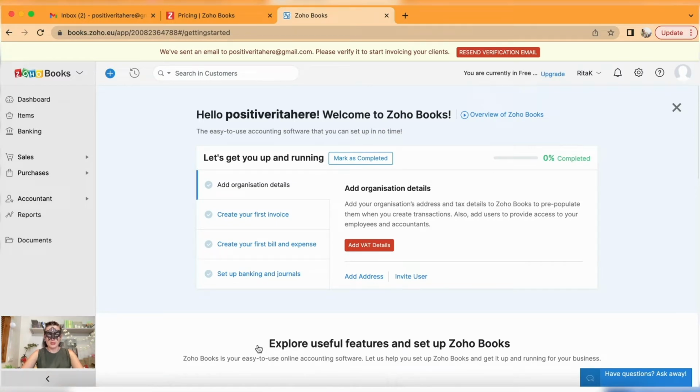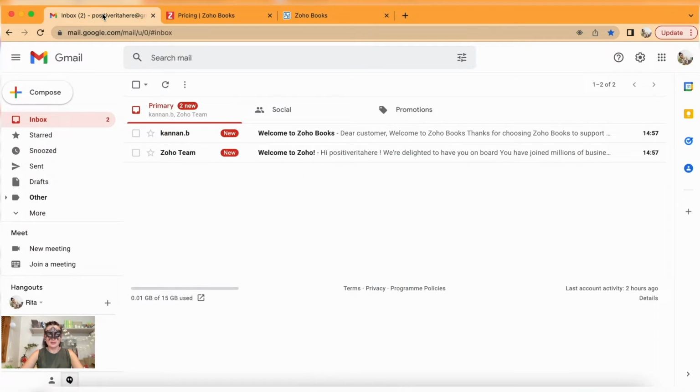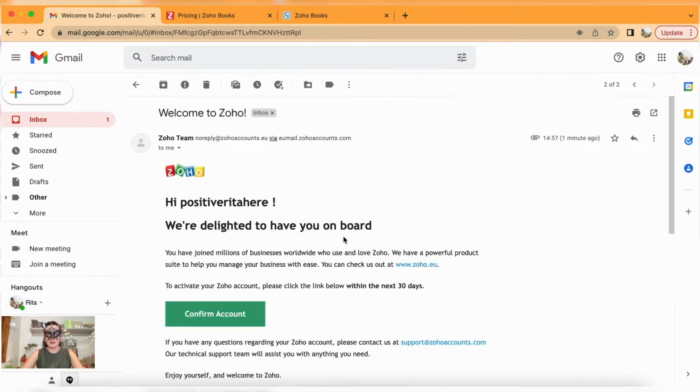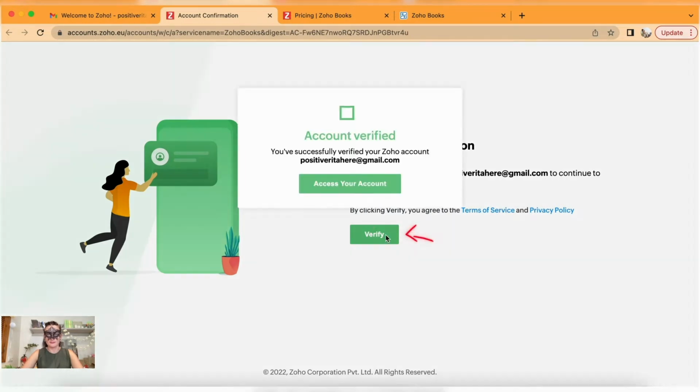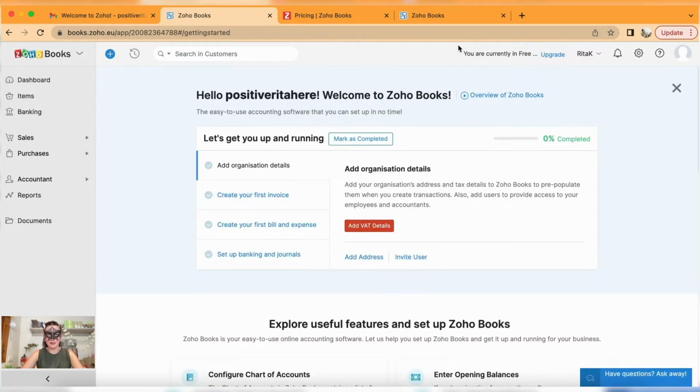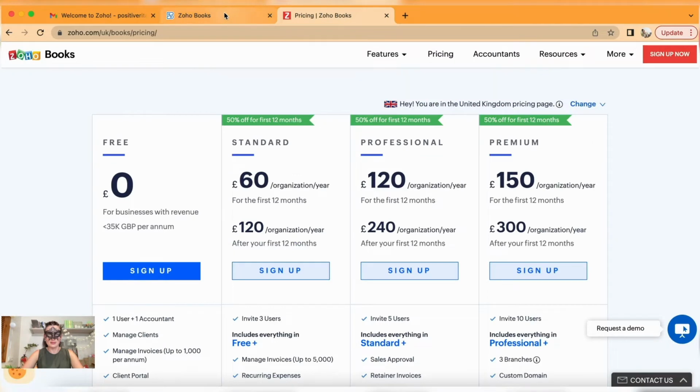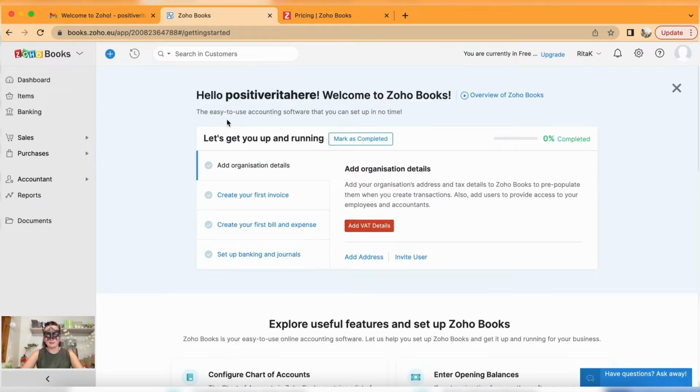So, before I go in any other section, I need to make sure that I actually confirm my account. So make sure that you confirm your account and access my account. So now I'm back to the same place in my account once I have verified it. So I'm registered on my Zoho Books. Yoo-hoo!